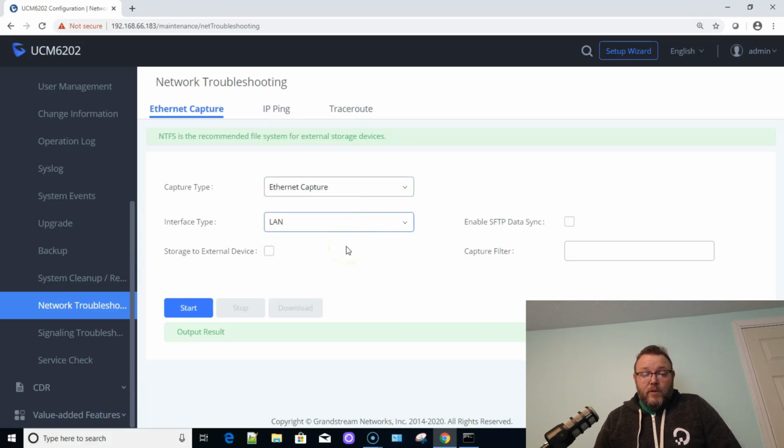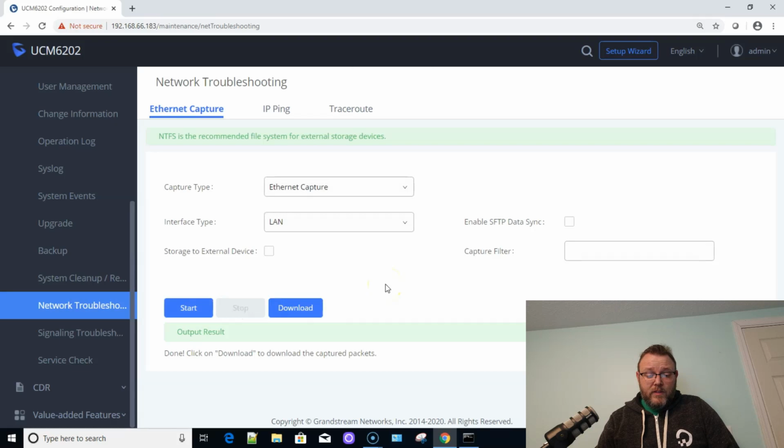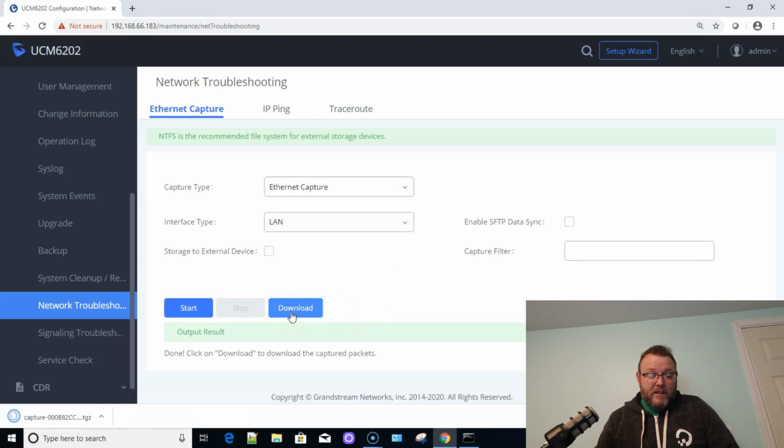And if you have an external storage device connected to the UCM, you can use that. You can set filters. You can do an SFTP data sync. So we can just start capturing some traffic there, and then we'll stop. Now, what this is going to do is allow us to download. It's going to download in a tar GZ file.